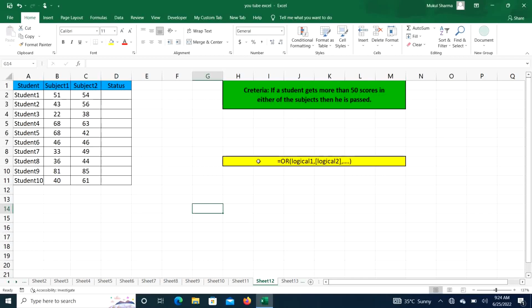You can see in this yellow ribbon I have written the syntax. That means it will execute many logical statements which are in the braces, but optional logical statement. So what do we mean by that?